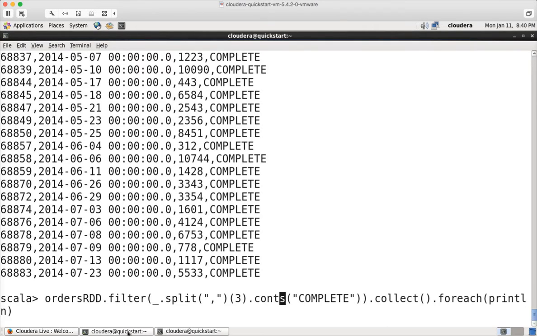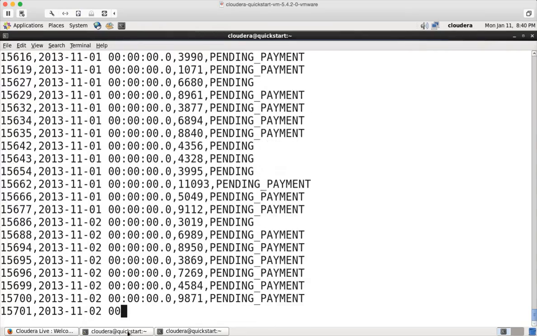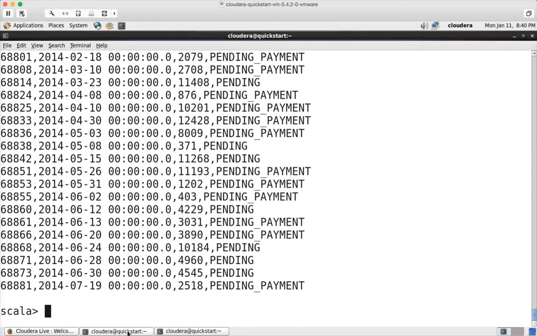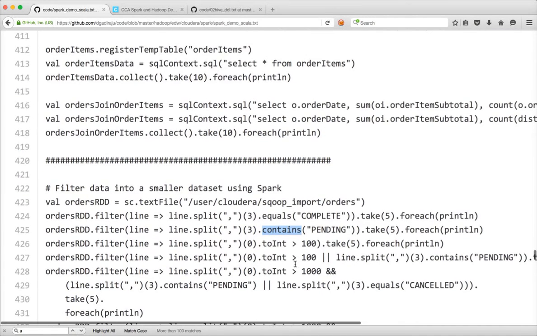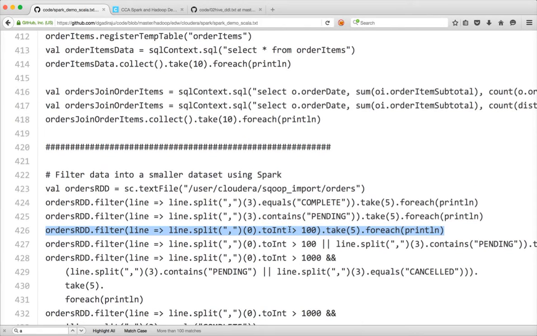It will get all records which have pending in the string as part of the status, and hit enter. Now you can see that it is getting records for both pending and pending payments. Similarly, if you want to compare, you can use standard comparison operators. In this case, it will fetch all the order IDs which are greater than 100.